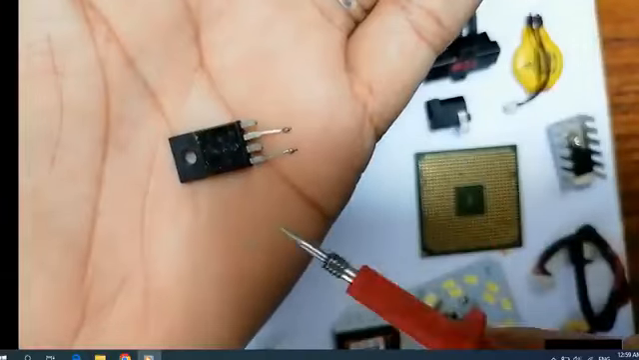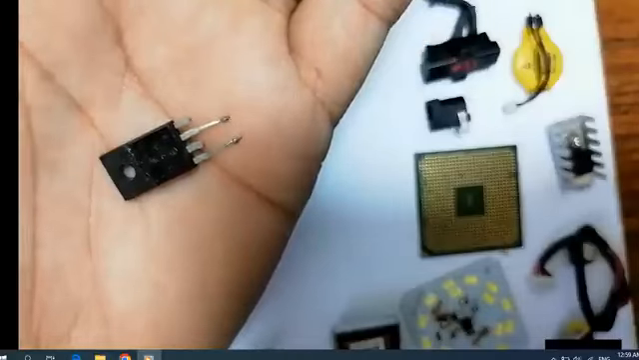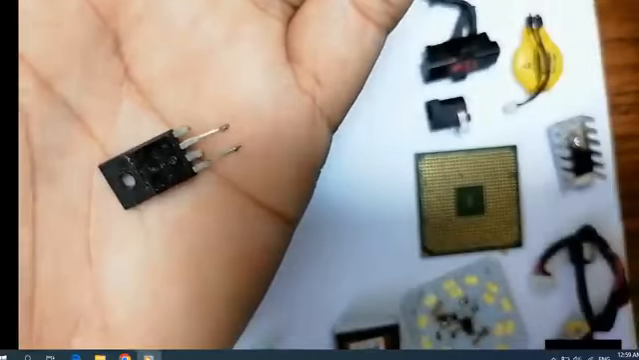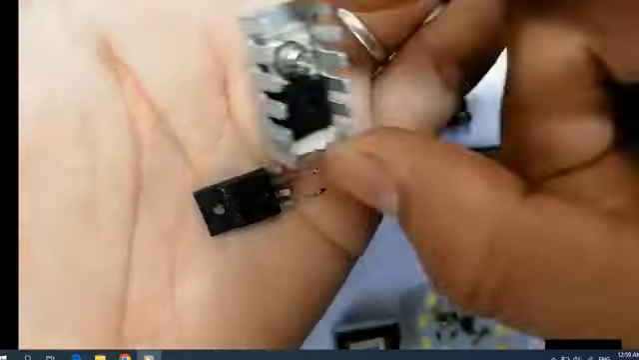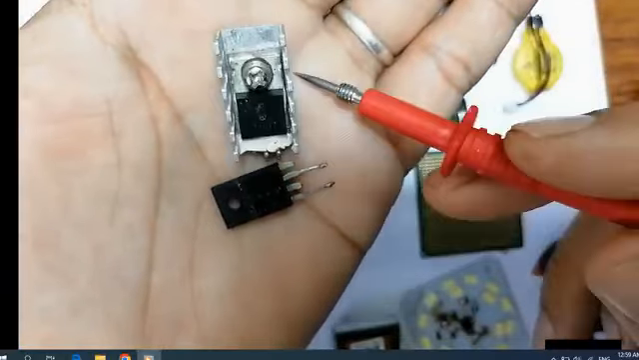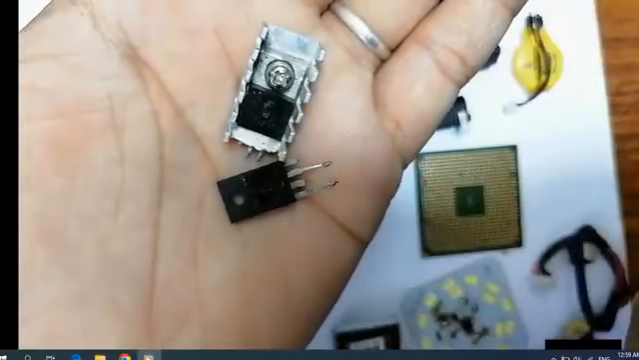So here we have another oscillator. Basically this component includes inside it two components, an oscillator IC and the MOSFET. We use this kind of IC in the switch mode power supply. This one also in the switch mode power supply. This one is connected to its heatsink. The heatsink is very important for this kind of component.